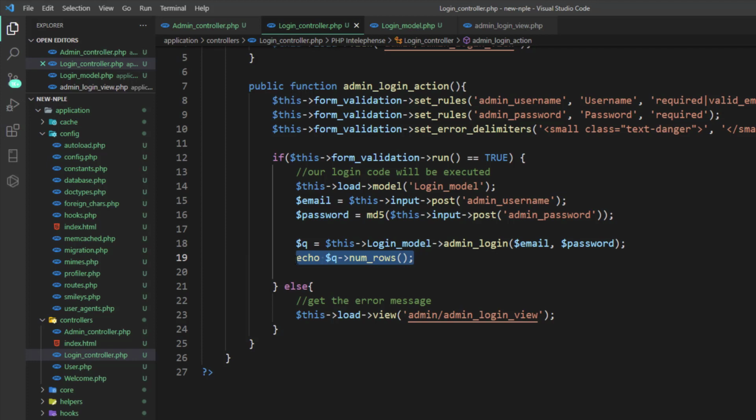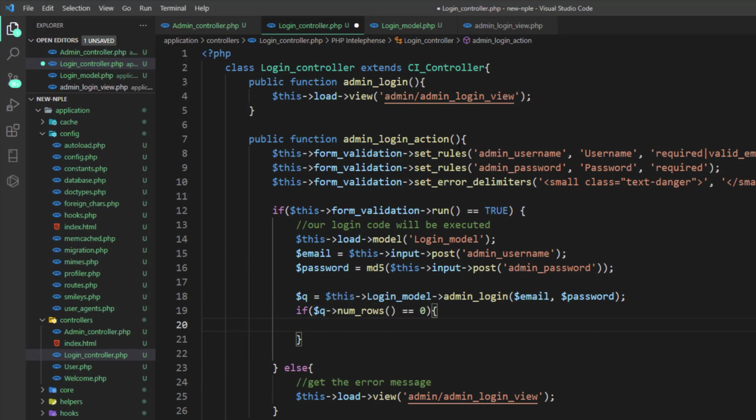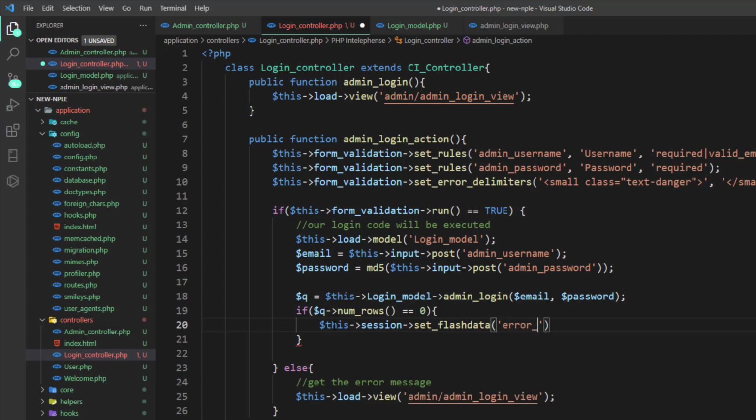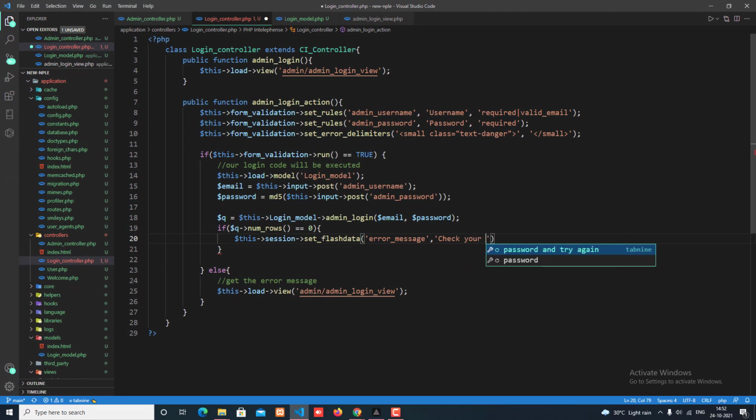Okay, so again I set the validation. If I get num_rows equal to 0 or 1, okay, if I get the wrong data from the database, it will redirect to this page or admin controller. So again I just set the flash data, so $this->session->set_flashdata and error_message, and I put the message. The message will be: check your username or password and try again.